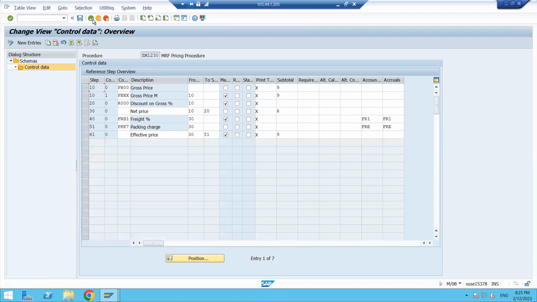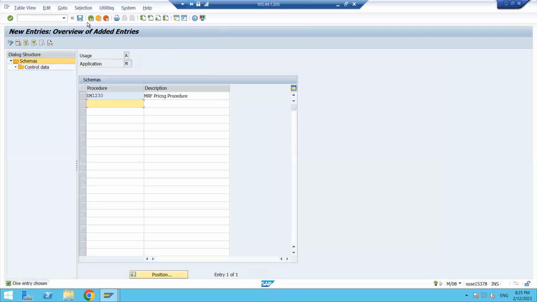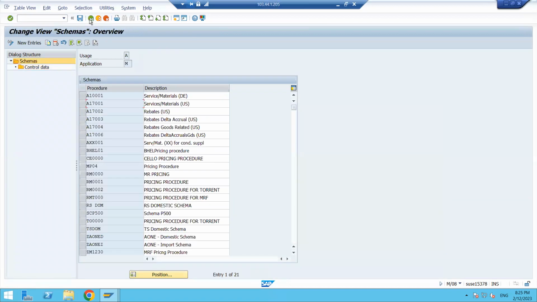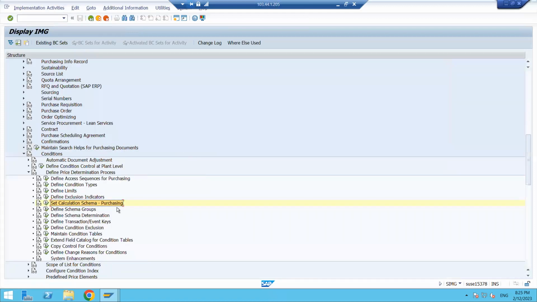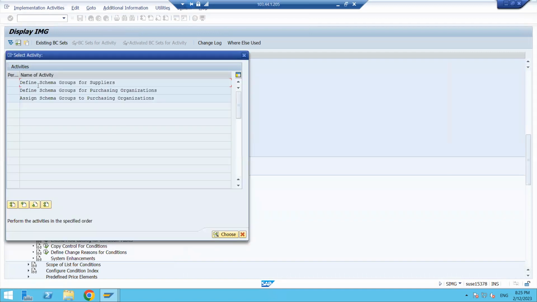Now go back. So my pricing procedure is now available. Now come out because we have completed this activity. Now go to schema group. So define schema group. First click on define schema group for supplier or click on purchase organization.